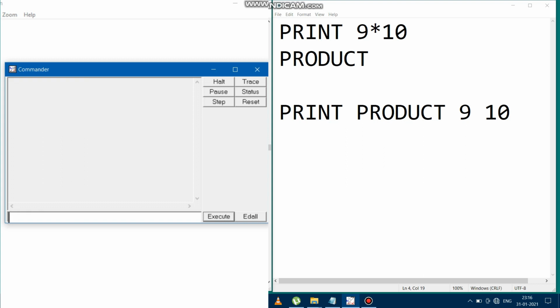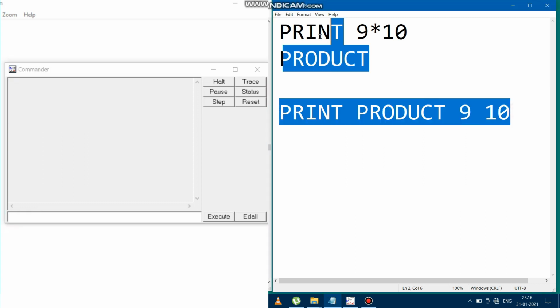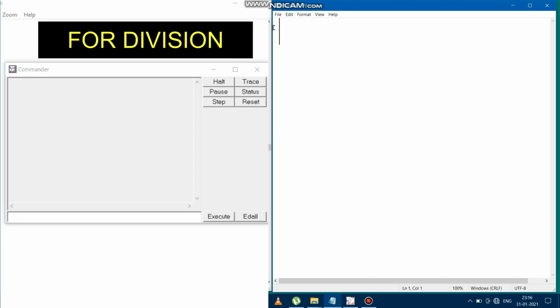After this, children, we will learn how to use the command for division. For division, children, we were using this command, slash, isn't it? But instead of using slash, we will use print, then quotient, and then we will give 45 space 9. Previously, we were using 45 slash 9, but instead of the slash, we will use the quotient command.